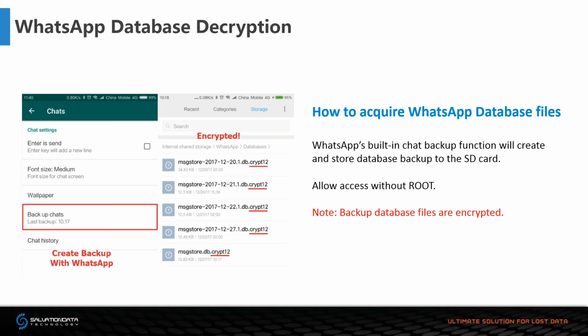However, there is still one serious problem for the law enforcement investigators. With recent security updates, all these WhatsApp backup databases are encrypted and cannot be analyzed directly.